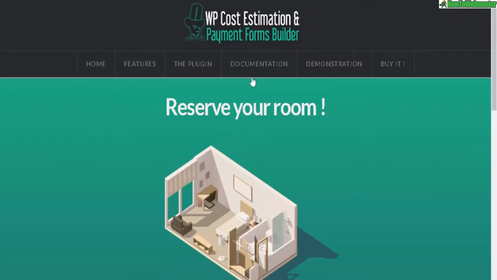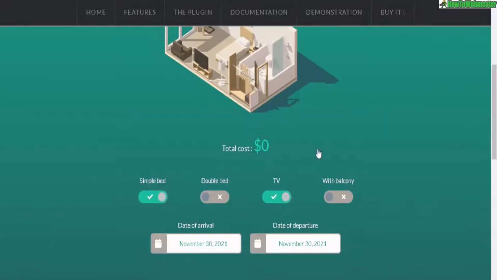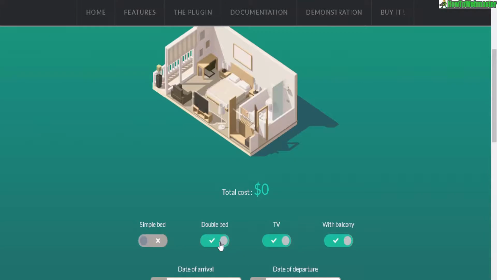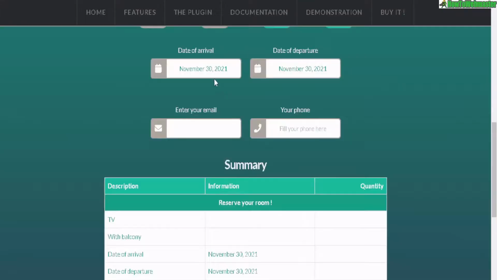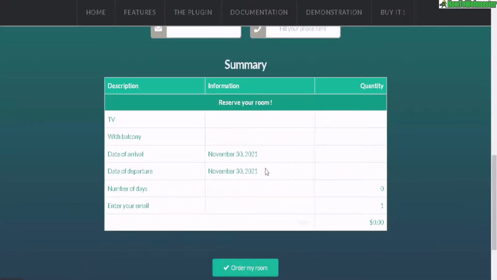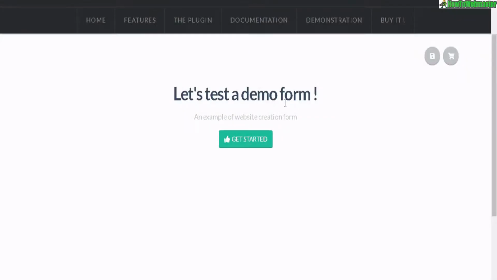Take a look at another example for reserving a room at a hotel. So here we can select different options. So you want a simple bed with a TV and a balcony, and it actually updates this graphic automatically. So this is quite impressive. And then the date of arrival, your email, phone, and a summary, and then order button, and then you can also accept payments as well. Really awesome.